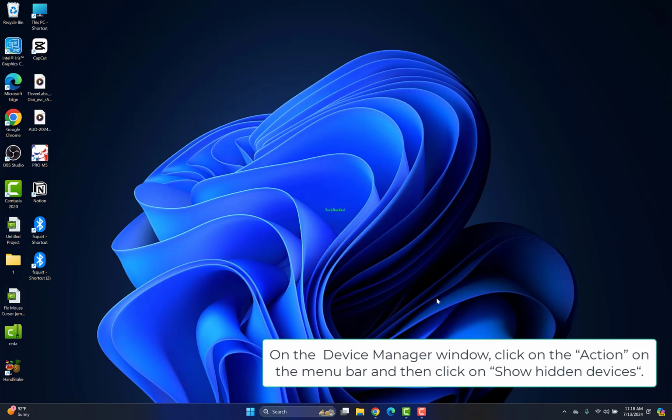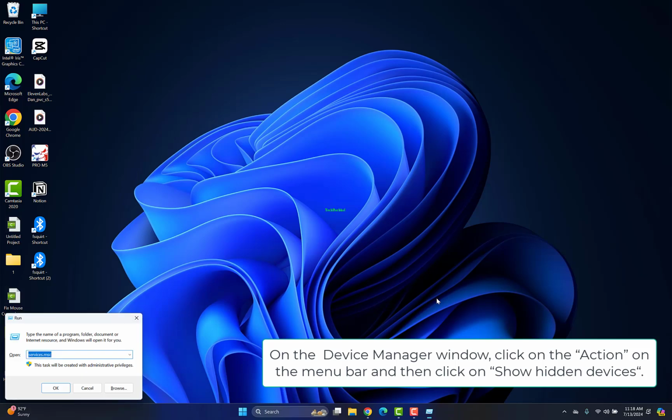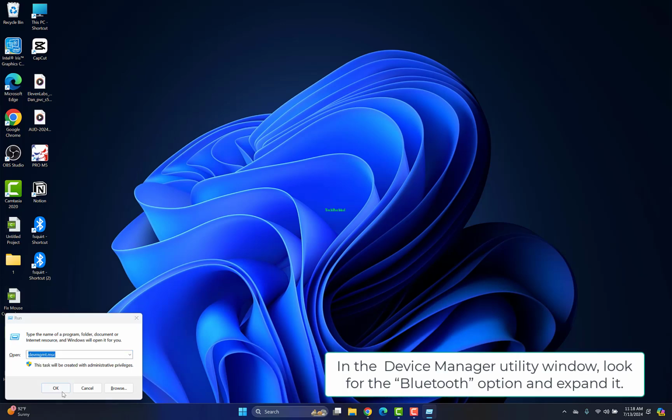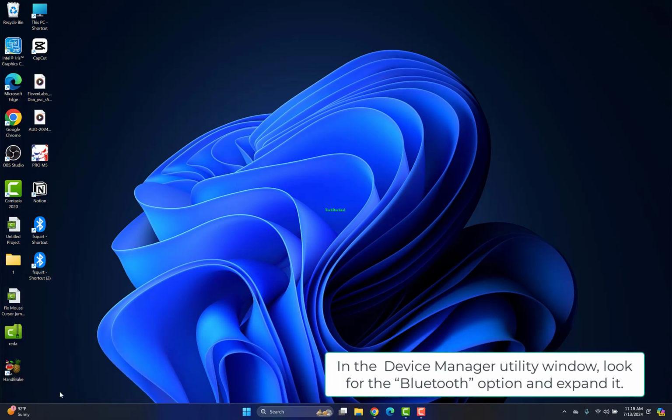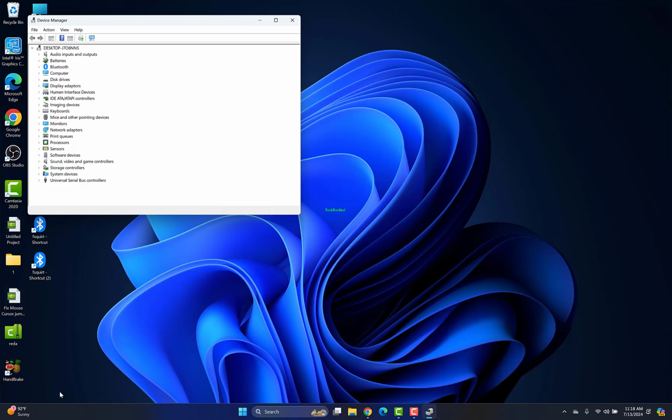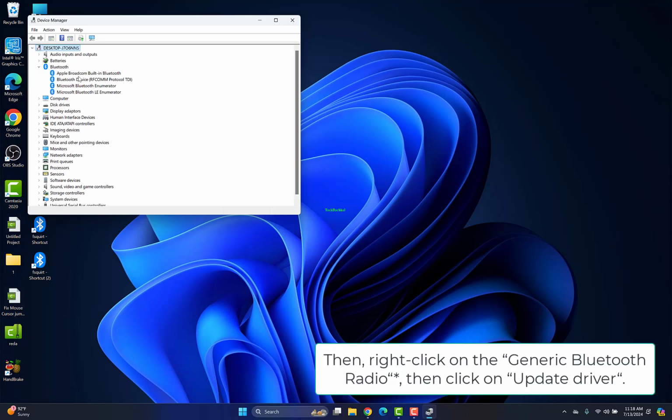In the Device Manager window, click on Action on the menu bar and then click on Show Hidden Devices. In the Device Manager utility window, look for the Bluetooth option and expand it. Then, right-click on the generic Bluetooth radio. Then click on Update Driver.